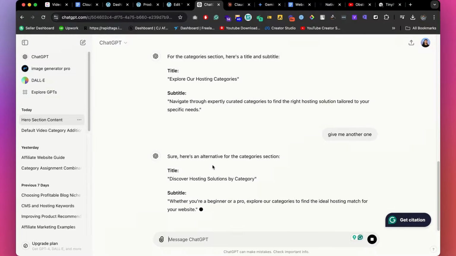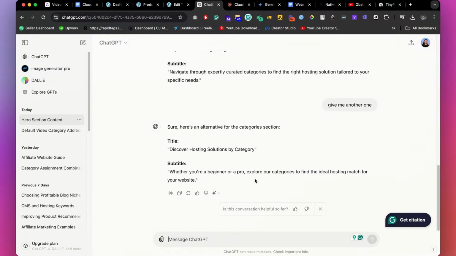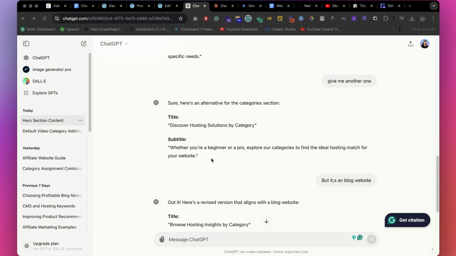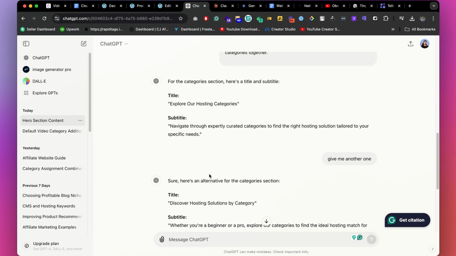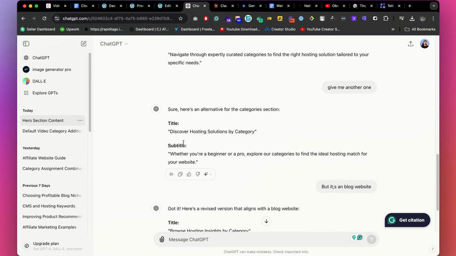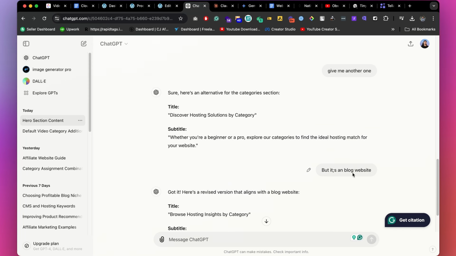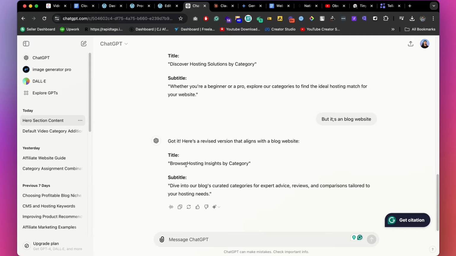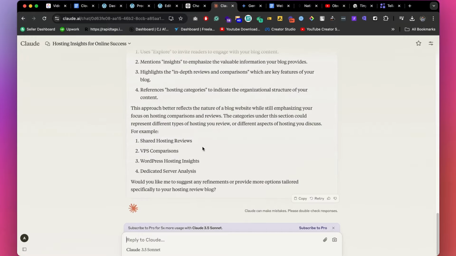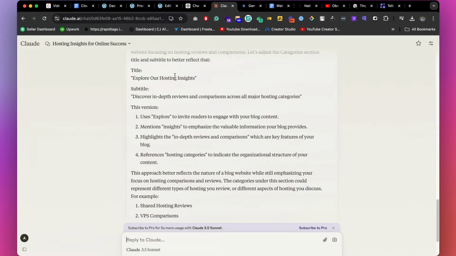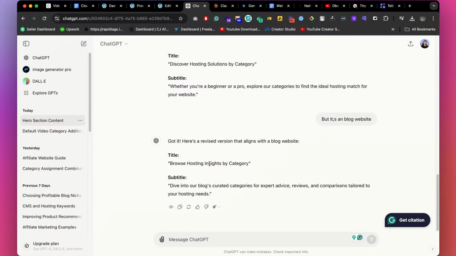Okay, so I replied to them that I don't like it and to give me another one. Then I tell them it's for a blog website. Then they understand, okay, this is a blog website, so we need to write something for the blog section. So right now, as you can see, it's good. Browse hosting insights by category, this is good. Also, if I go there, this is something they said: explore our hosting insights. This also sounds good, so I think this is also good.